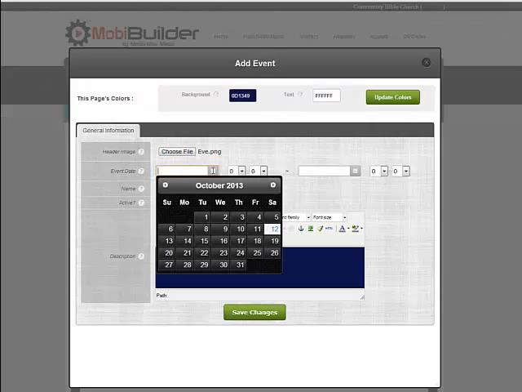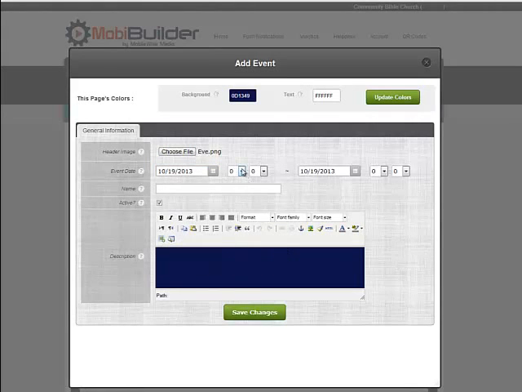We want to choose the date. So for simplicity, we'll just choose next Saturday. And we'll choose the time. Now the time is done here in 24-hour time, so you don't have to choose an AM, PM option. So if this is going to start at 3 o'clock, so we choose 15. It's going to run through the same day, and it's going to go through, let's say, 9 o'clock.